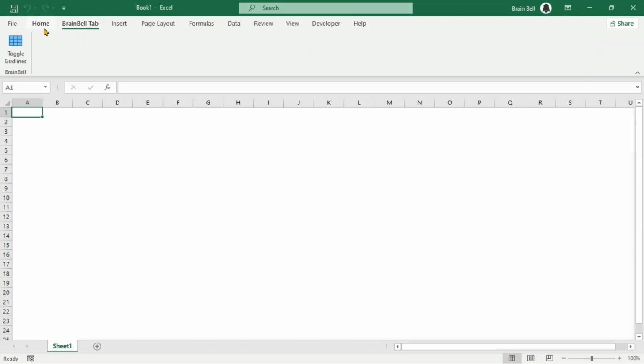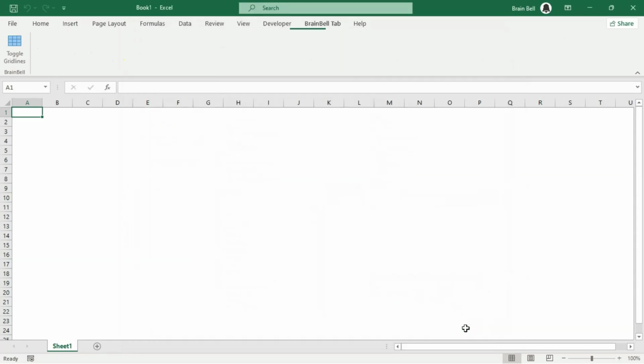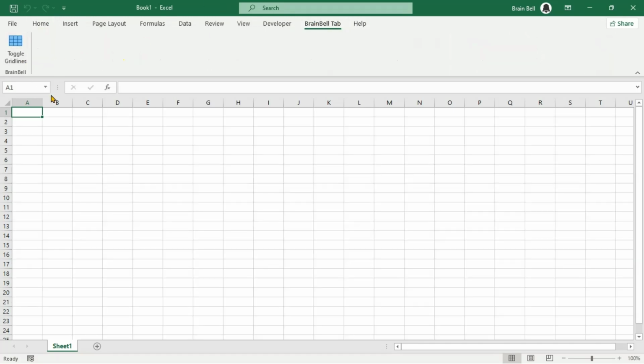You can also adjust the position of your tab on the ribbon. In the Customize Ribbon section, select your new tab. Use the up and down arrow buttons on the right side to move your new tab to the desired position. I moved it to the end of the list, just before the Help tab. Click OK to apply the changes and close the Excel Options dialog box. The new tab will now be positioned at the end, just before the Help tab.